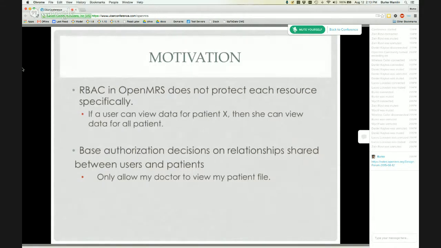Okay, so the reason we're doing this is because RBAC in OpenMRS does not protect each resource specifically. So the example I gave was if a user can view a patient's profile, then she can view the profile of all patients, regardless of their relationships to each other. So we do want to base authorization decisions on relationships between the users and the patients, or the doctors and the patients. And this will allow cases where you can say that only my doctor is allowed to view my patient file, or a doctor who is being referred to, or somebody who's seeing me. So there is some legitimate reason for that person to be able to see my file, not just because they're a doctor in the system.